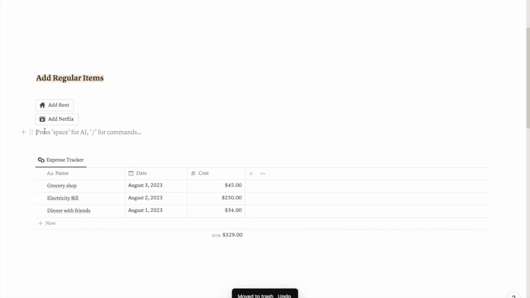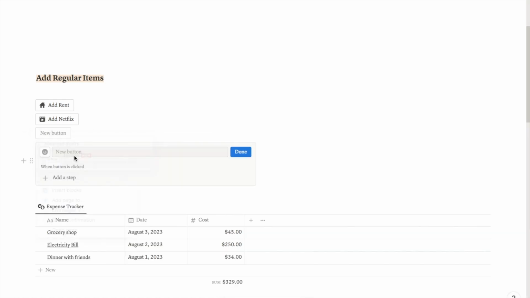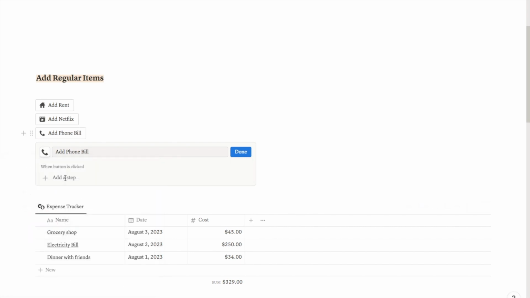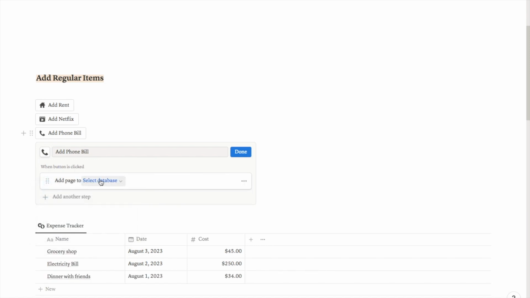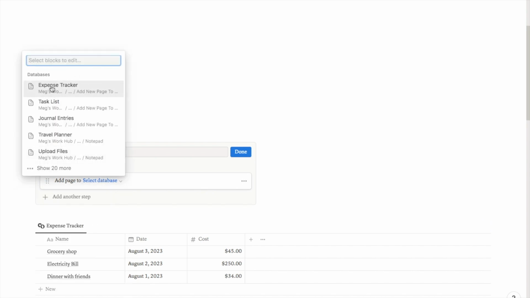So the first thing we want to do is type in /button and click on this button block. So next you want to give your button a name. So in this example, let's add a phone bill. You can then pick an icon. So I'm just going to put a quick icon. Then you want to click add a step. So in this case, we want to add a page to the below database. So we're going to click this add page to. Next it's going to ask us to select a database. So which database do we want to add a page to? So in this case, we want to add it to our expense tracker.